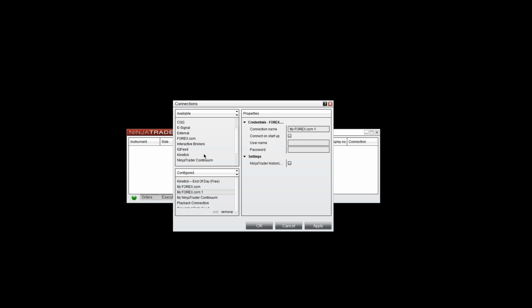Now, if you have futures data, you can go to NinjaTrader Continuum. I already have one here. Put the connection name, whatever you'd like. Again, leave this one blank and connect to it manually here. Put your username, password. If it's a demo, make sure that's a demo. You can include Forex, but I'll leave that one off here as well. And then once you're done, hit OK.